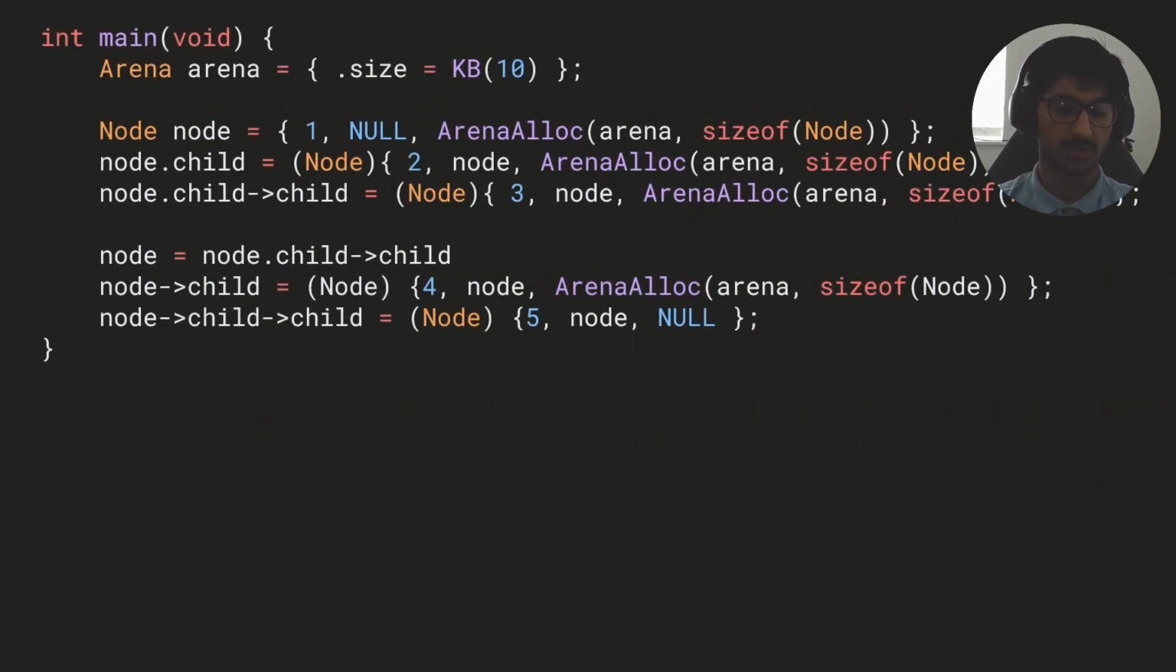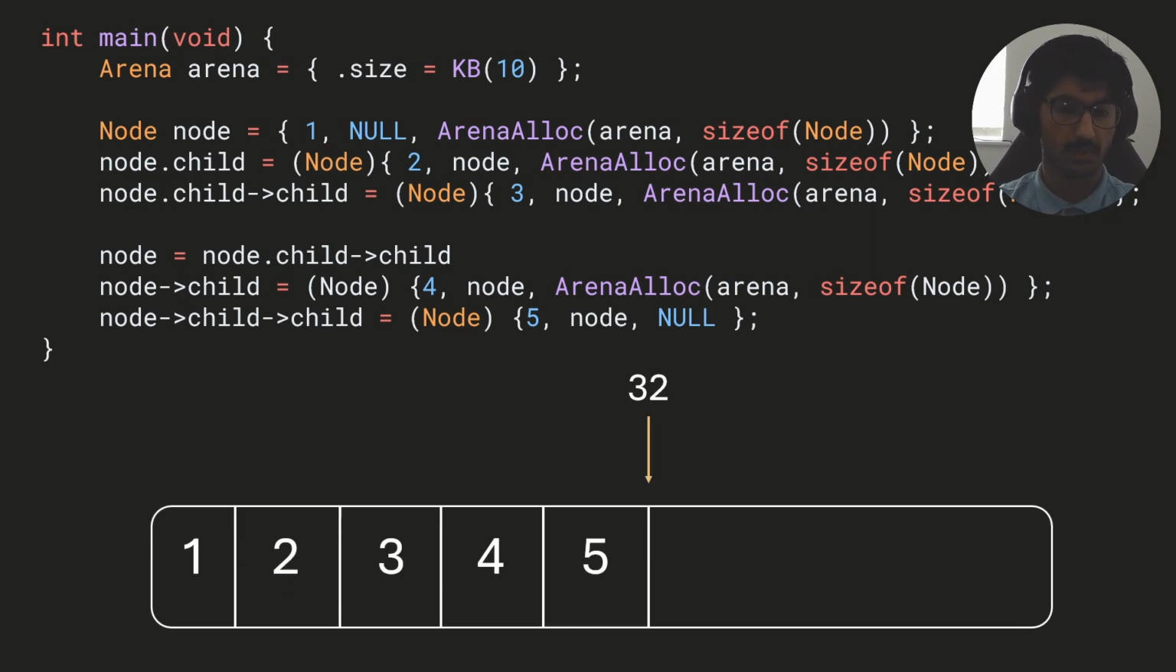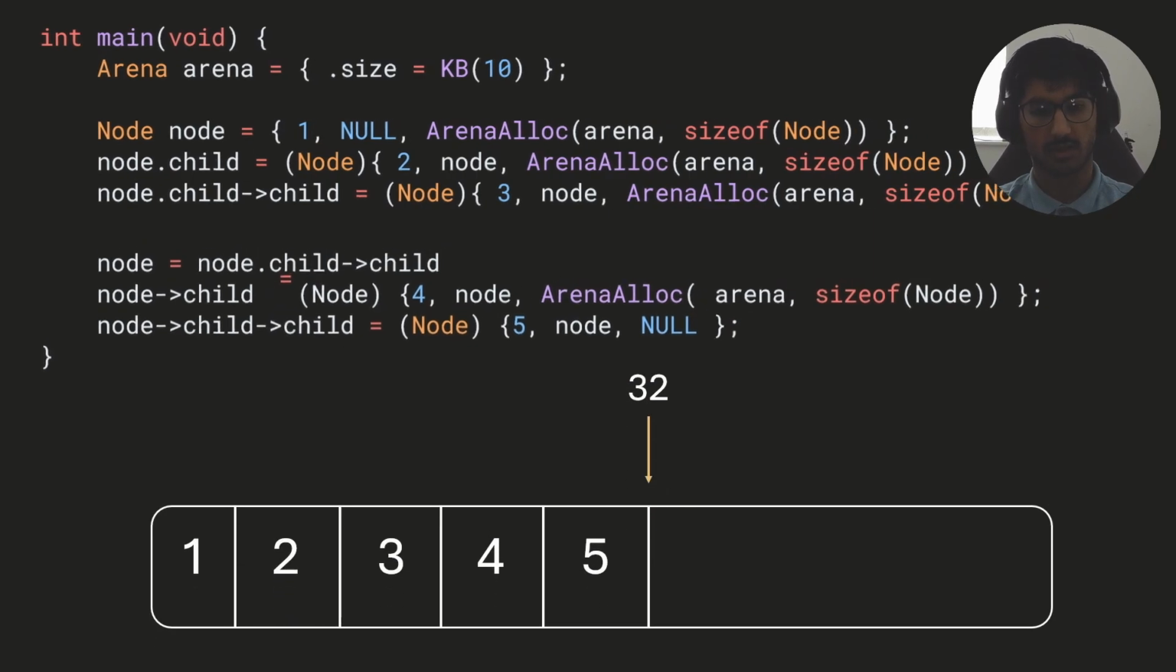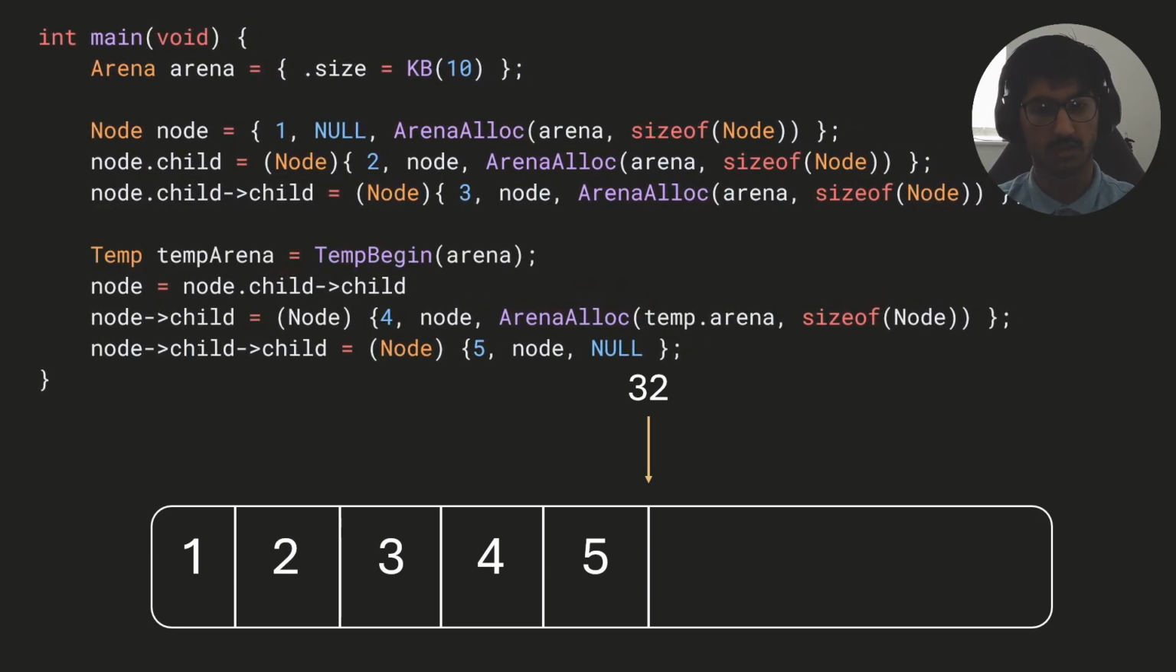So here I've got back the example of the 5 nodes, and let's say instead of using just the main arena, I construct a temporary arena and store the nodes 4 and 5 on there. So here I've created a temp arena, and then I use arena unlock with temp arena as well. So what does this actually mean? Well, you see elements 4 and 5 are now being stored on the temporary arena.